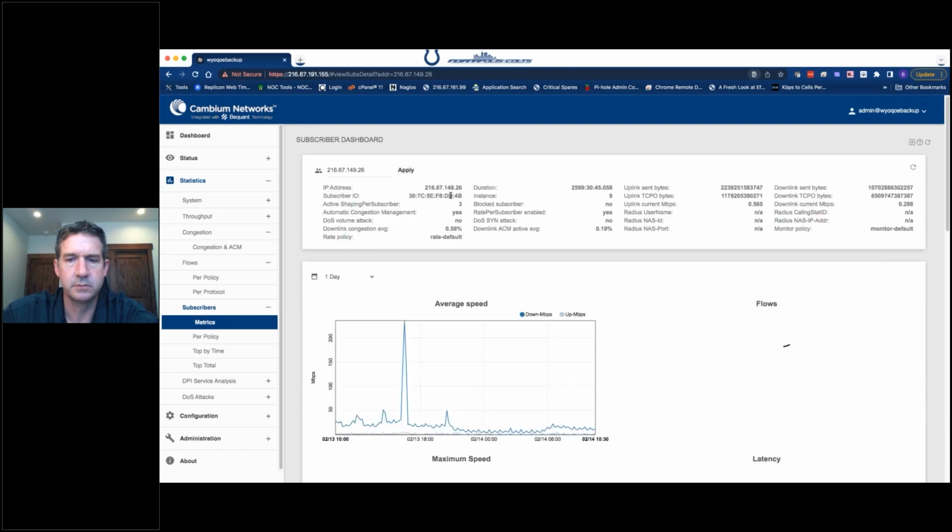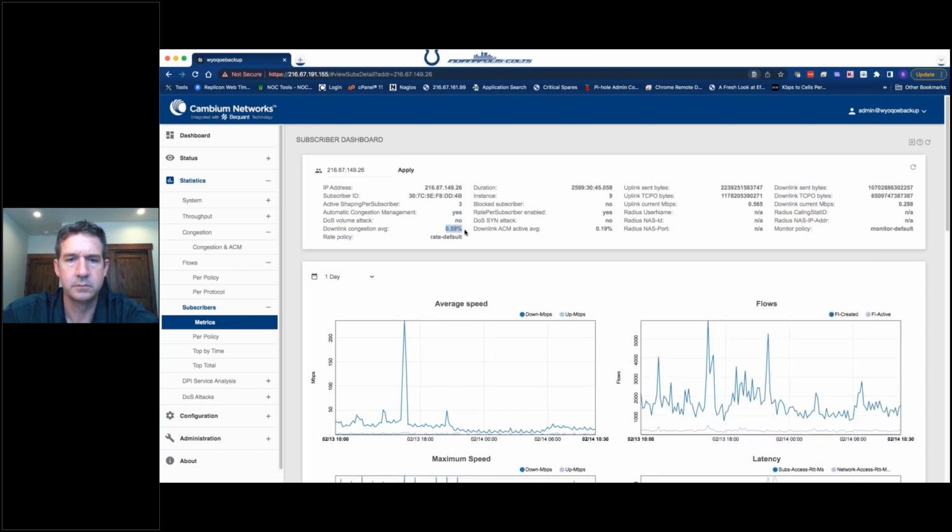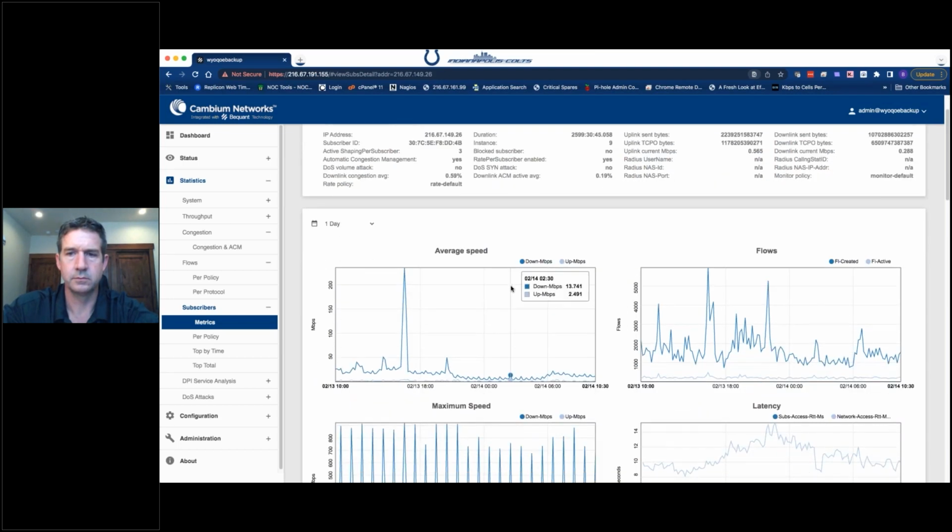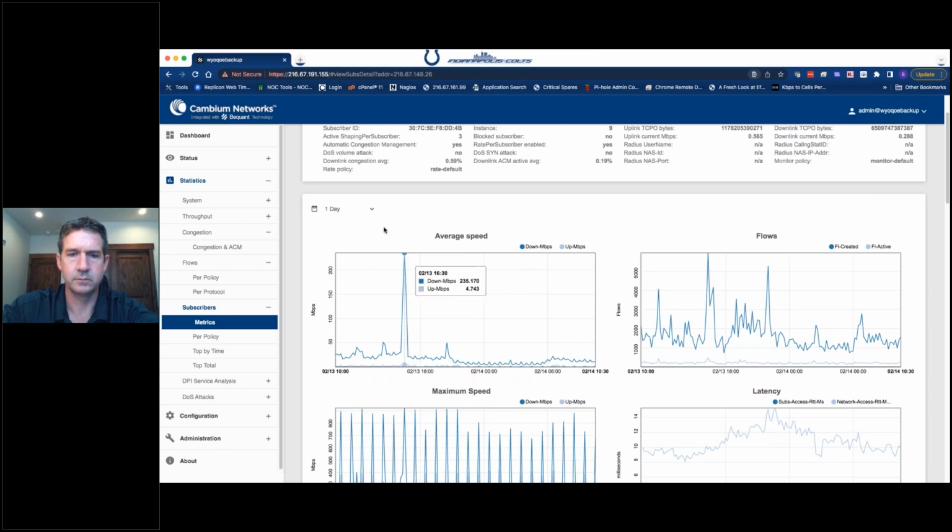Yep, there we go. Okay, so this is actually my fiber at my house. So we can see my downlink congestion average is roughly 0.5%. We can see uplink sent and received bytes. We can see TCP optimized uplink and downlink bytes in there. We can see the average speed that I'm passing through. This is just over the last day, both in the uplink and the downlink direction, which is really handy.